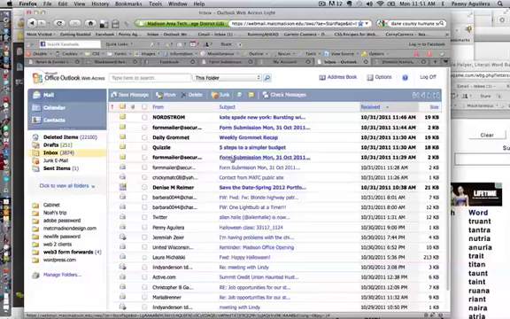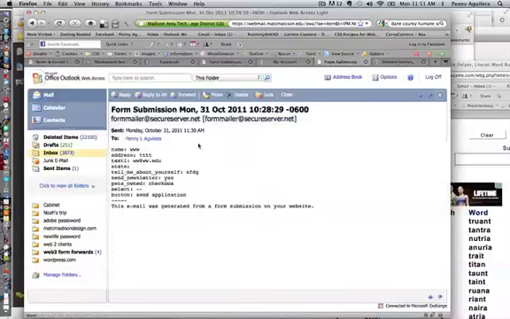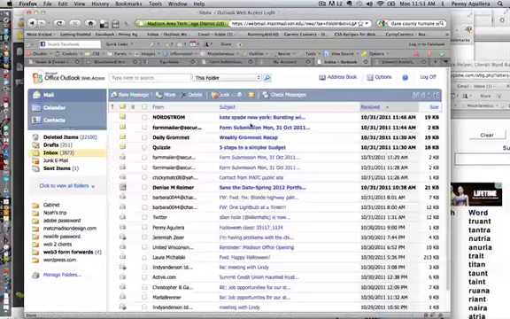So here's form submission, October 31st. Here's my name. Here's my address. But this is what it looks like. Again, I know it's hard to see, but it will tell you the labels that you've created and the results. Now, I actually want to open up another one here.